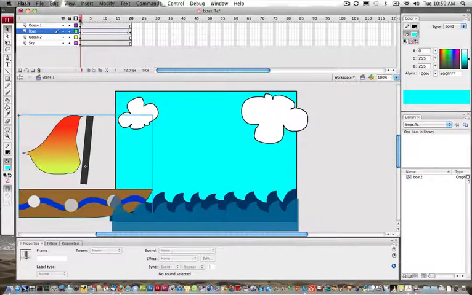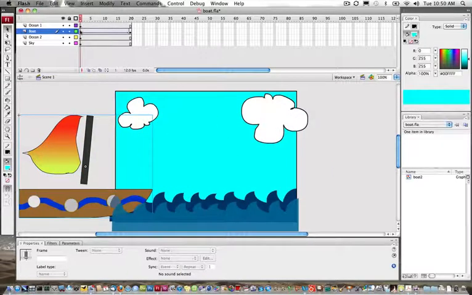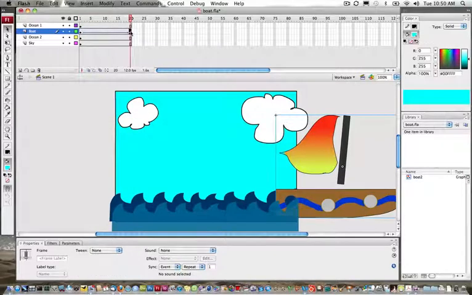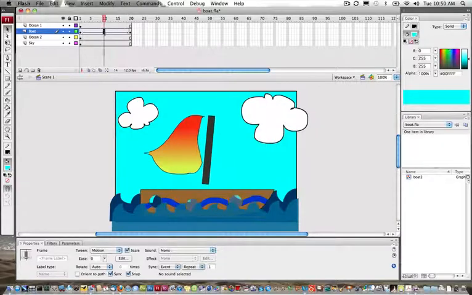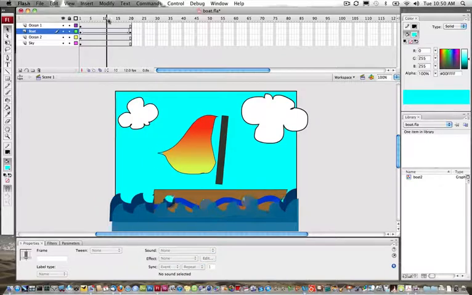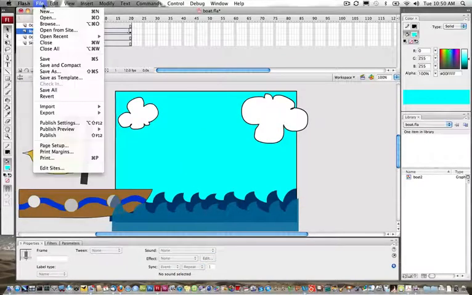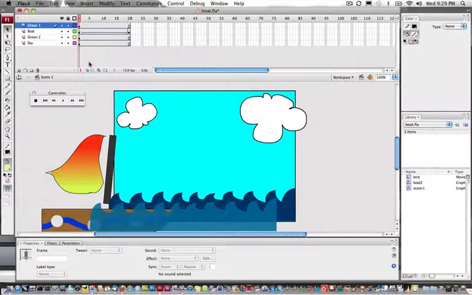So go ahead and make sure your boat is able to move from left to right. Make sure your beginning keyframe and end keyframe are in the two places that you want. And again, the motion tween will let everything fill in. When you're done, file save. You've just animated your first object.